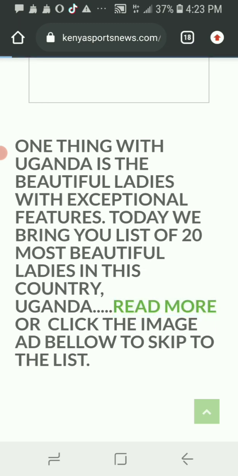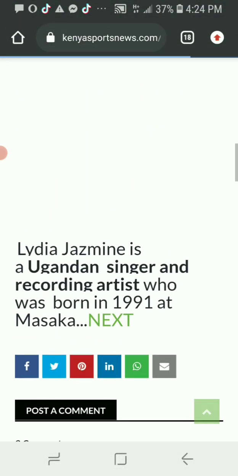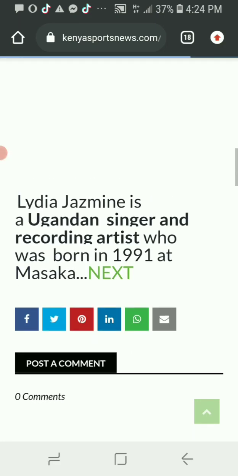If I click read more, anybody that truly wants to read this particular article, because I have told them the beauty and shape of number one will surprise you, will be thinking that if they just click read more, they'll go to check the beauty of number one. But at the end of the day, they'll find out that it's not even number one that is there.